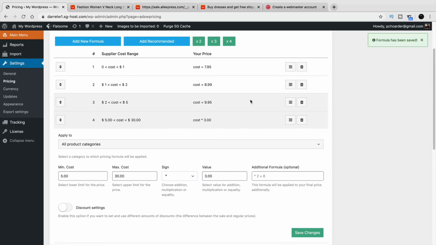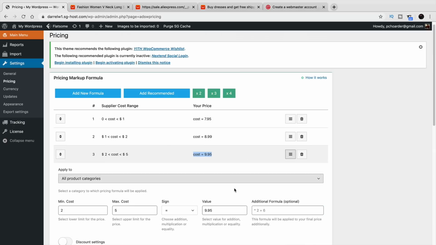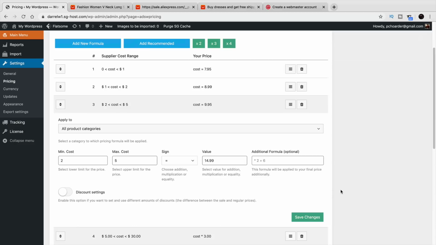Now these other ones right here. In short, if a product costs between $2 to $5, I want the product price to be $9.95. That's basically what this rule is saying. You can always change it to multiply it, or add, or equal to. For example, I want the products to be $14.99. So if I import a product between $2 to $5, I want that product to be automatically priced at $14.99, right?